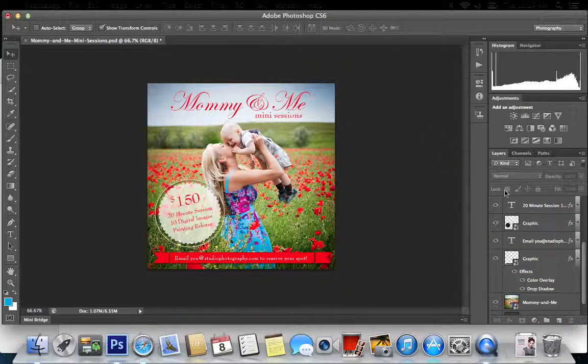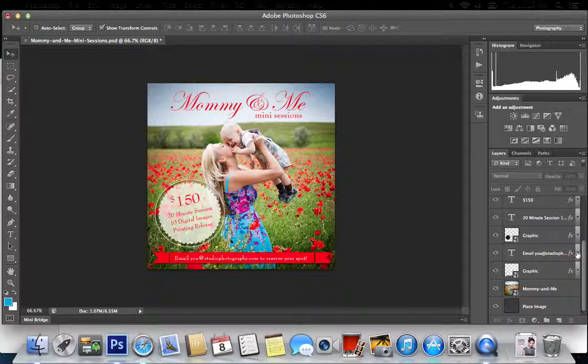You can do the same thing with the text. Go over to your color overlay and double click, and the same process applies. And that is how you add photos and change the text and colors in a template.